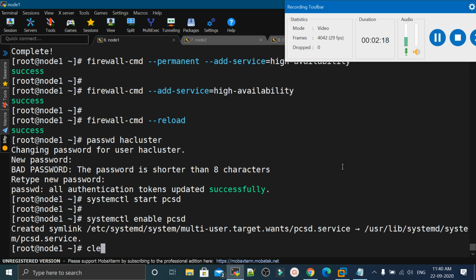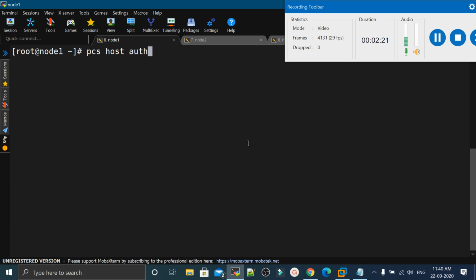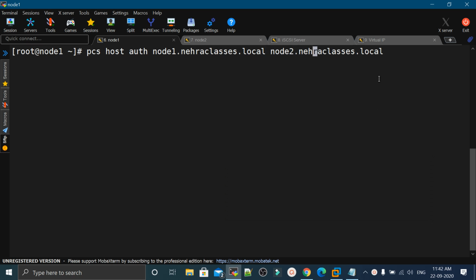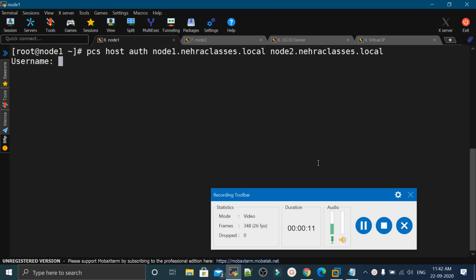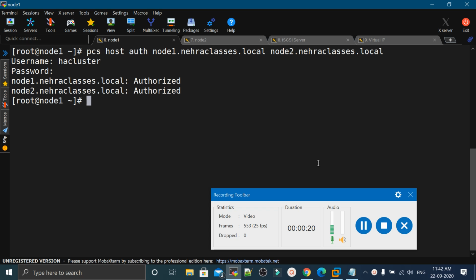So we will go on node 1 and here we will authorize. So here we will execute pcs host auth, and then we will mention the host name, that is node1.nehraclasses.local, and we will mention the host name of the second node as well, that is node2.nehraclasses.local. So here we will press enter and then it will prompt us for the username. Here we will mention hacluster and then it will prompt us for the password. So we will provide the same password that we have set. So it will authorize both the nodes.